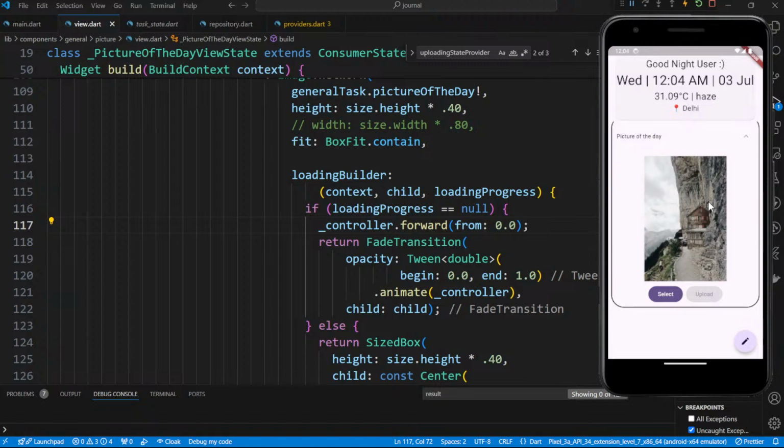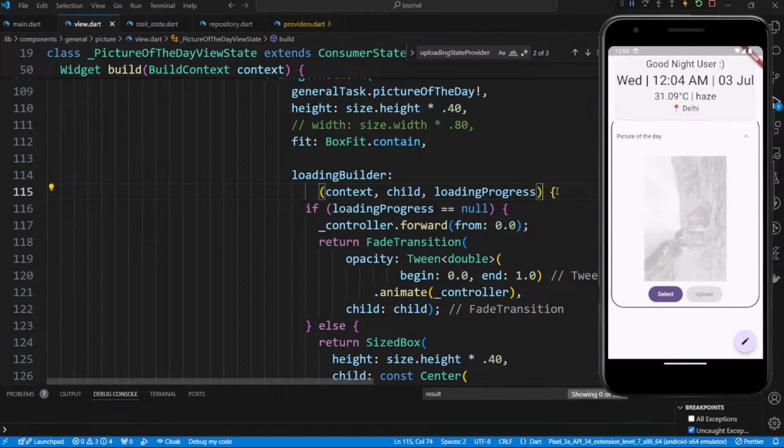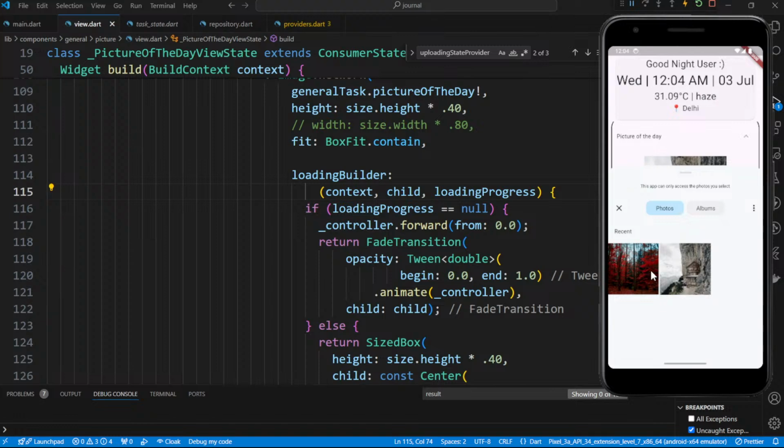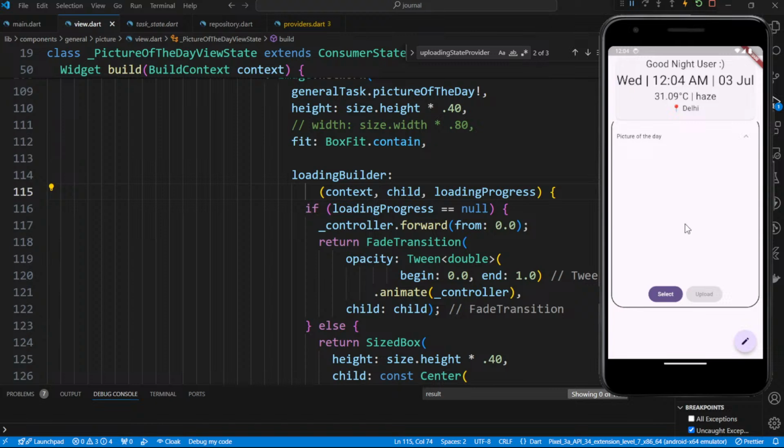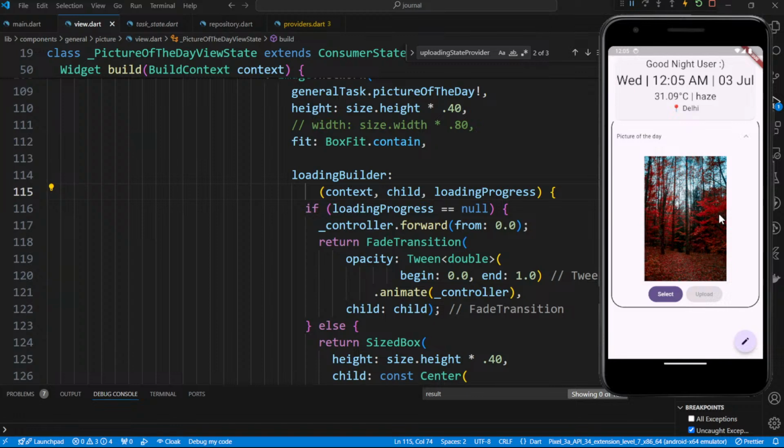Now if you run this, there will be a loading screen. When the loading is not equal to null, it will pop up the loading screen, and you'll get this fade transition. The picture does not come up directly. Let's do one more time. When you select a reference, first there will be this fade. Similarly, when you click on upload, the upload will happen, you can see the percentage here, and when it's done, there will be a circular indicator and you'll get a fade transition. The image does not pop up directly. There is a fade animation.